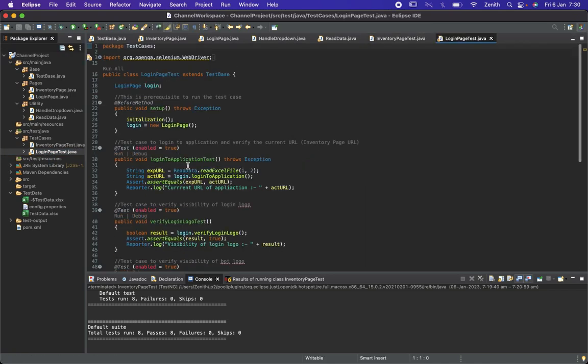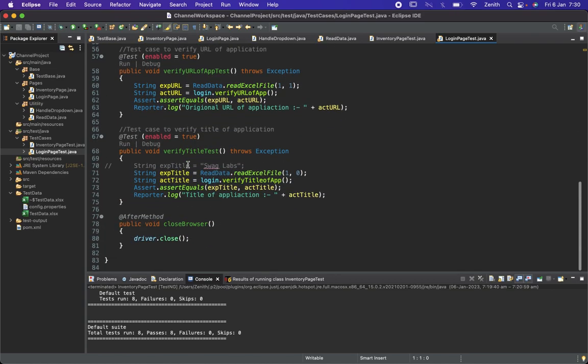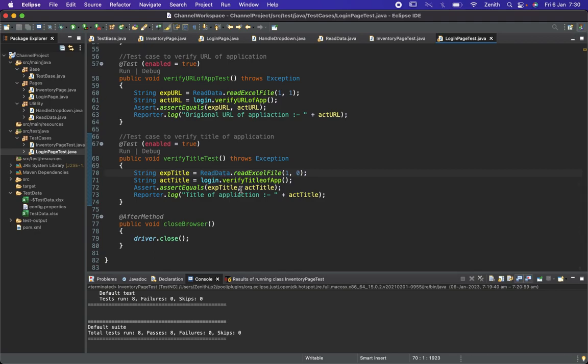Let's focus on login. This is also completed. Okay, we don't need this line now. Remove this. Okay, so in this way we have integrated the Excel file.